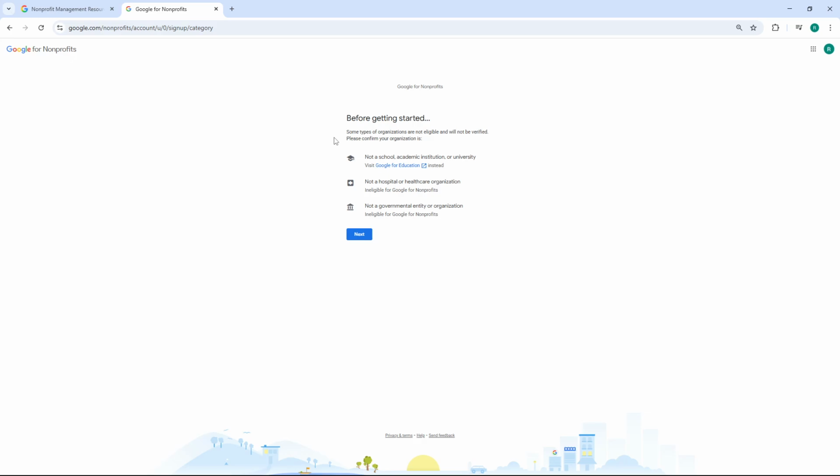Before you proceed, you'll be asked to verify your eligibility. Take a moment to review the criteria displayed on the screen and confirm that your organization meets all the requirements, as this determines whether you can access the free services.